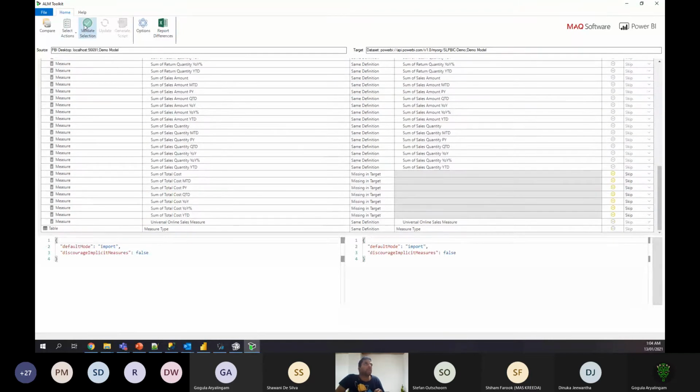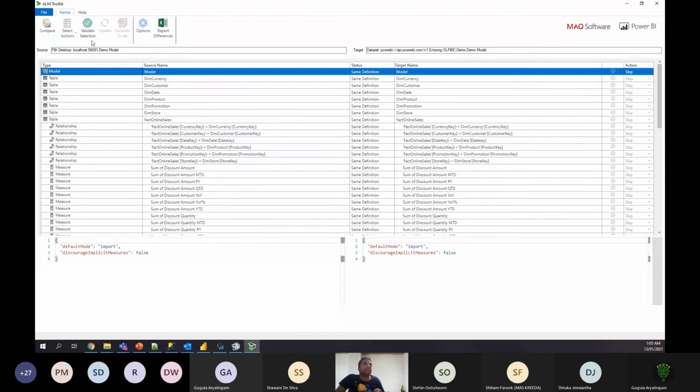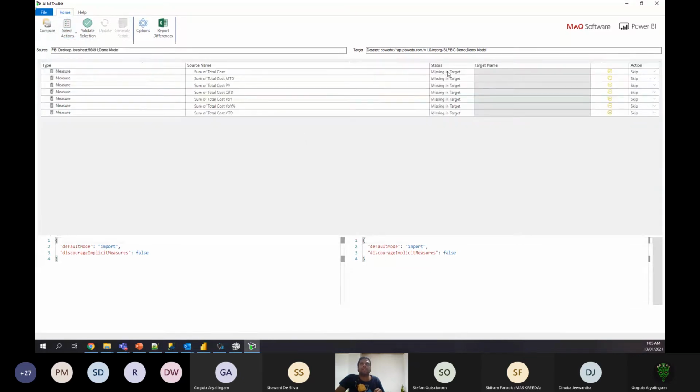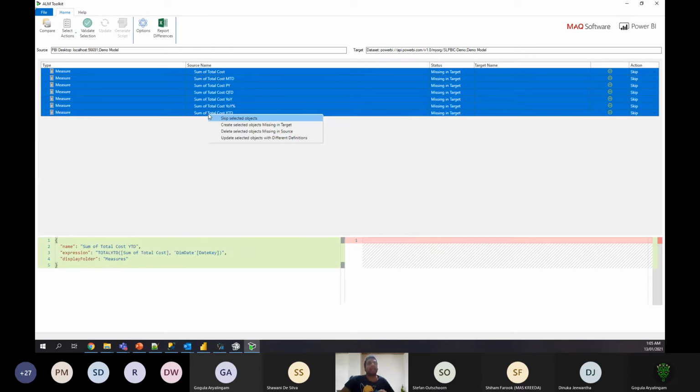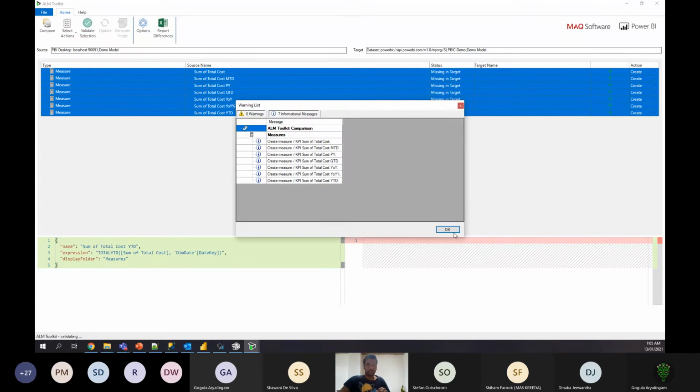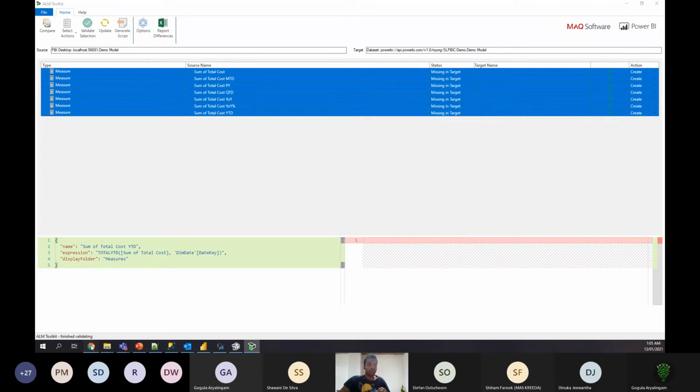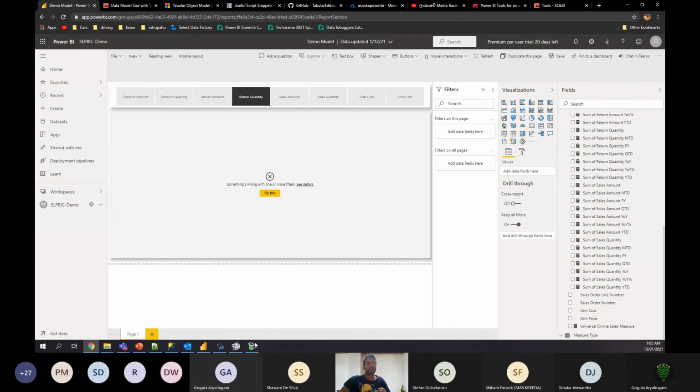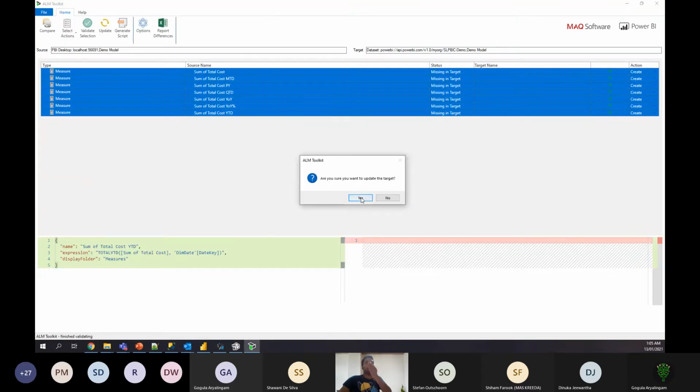So what I'm going to do is a comparison and then go to the same definitions. It seems that these are fine now. So I'm going to select these things again and create the selected object missing in target. So this will be created now if I deploy it. We'll see whether it works. So I'm going to do the validation. Remember, unit cost is not here. And then I'm going to update my service.